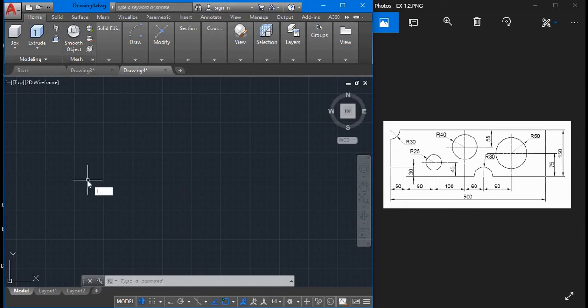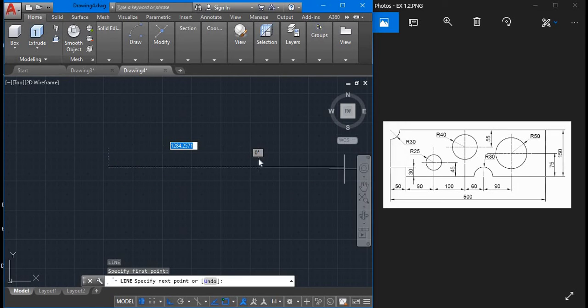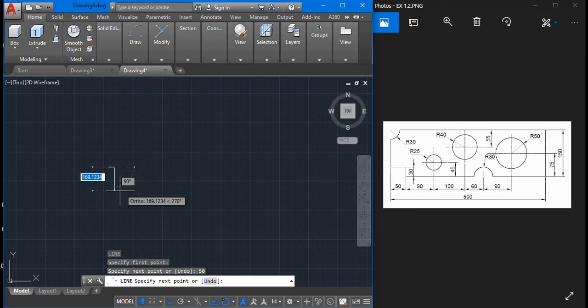Pick our line, L, enter. Make sure your ortho mode is on. Okay, L, enter. Start. We are going to draw this first. So the length is 50. You come down 30, go to the right 90, and again 110. So we have 50, enter.